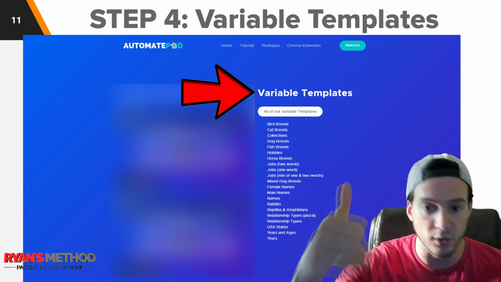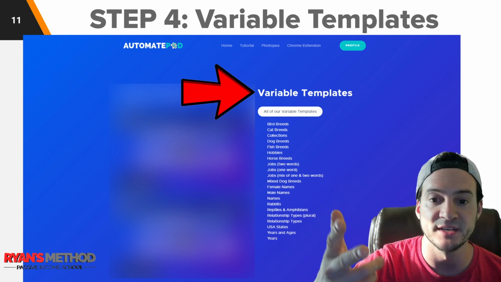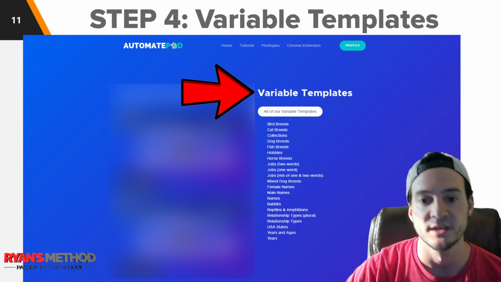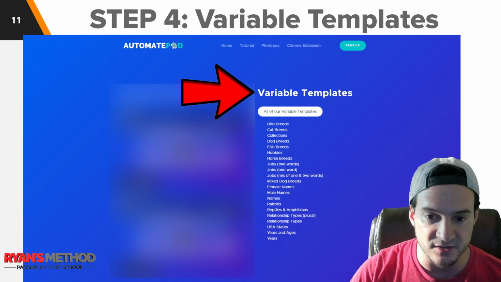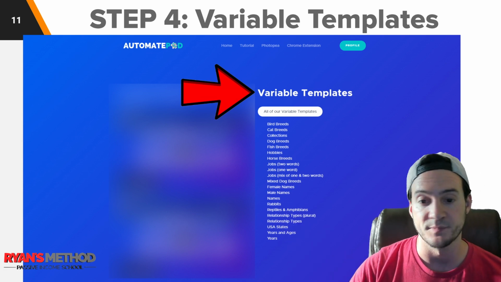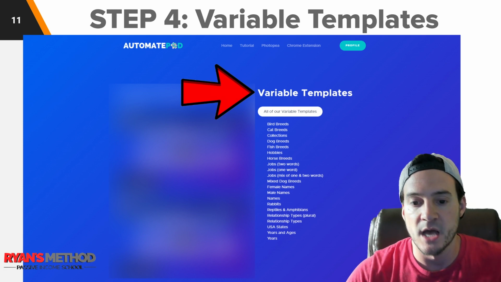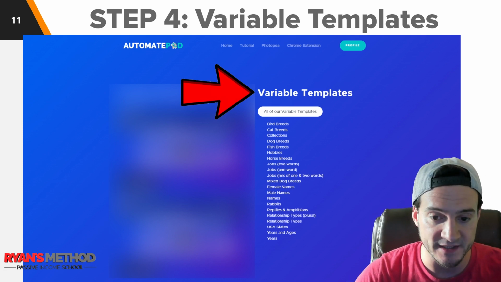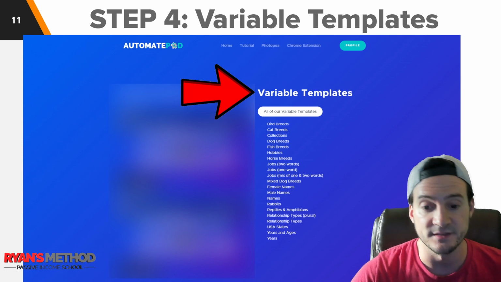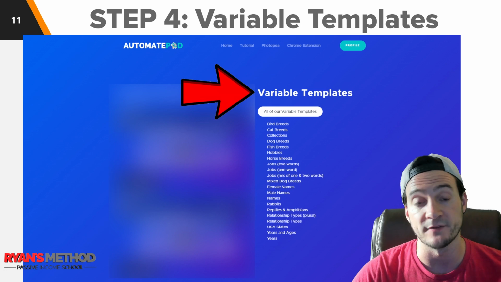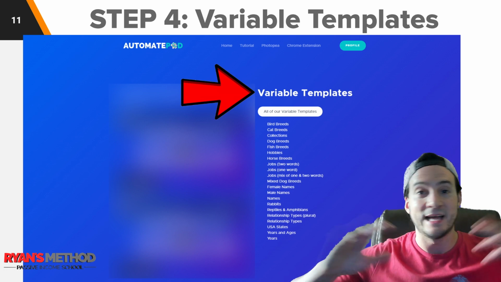So we have things like bird breeds, cat breeds, various collectors items, collections, dogs, fish, hobbies, horses, jobs. We have a couple lists of various jobs, names, male, female, etc., rabbits, reptiles, amphibians, USA states, years and ages, which are great for like birthday shirts. So lots of potential. All right.